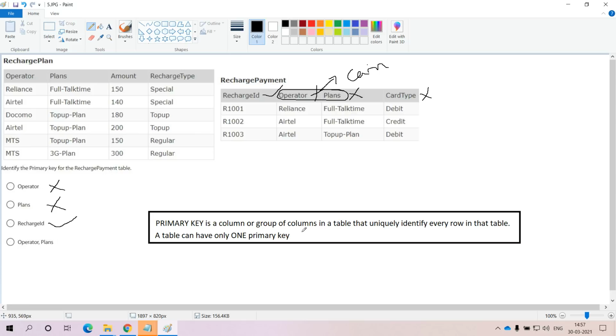But fortunately within this table one special column is there. The column name is recharge ID. So with the help of this recharge ID we can get the unique rows. Due to that reason we need to consider it as the primary key. Here operator and plans come under the category of candidate keys, so we need not consider this option. Out of all the four options, the right option is C option.